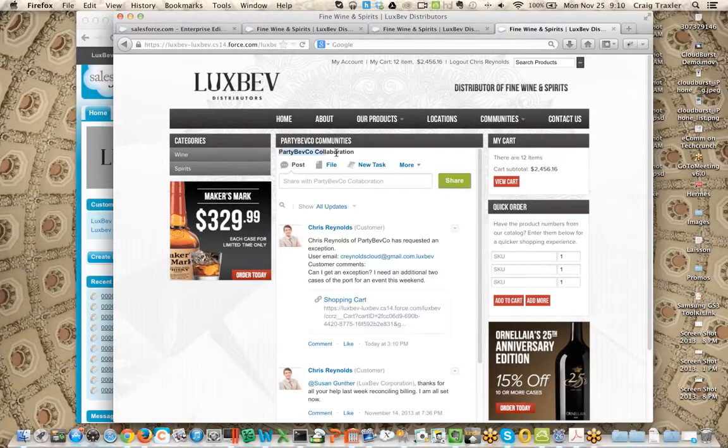So this is that private collaboration space. Nothing written here is shared beyond Chris and his account team at LuxBev. And we can see the request that he's made got written here along with a link to the cart. So he's ready to go, and he can always come back to this and refer to it. He doesn't need to hunt and peck through his emails to find out what the status is.